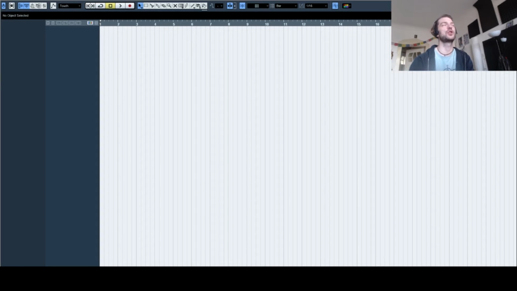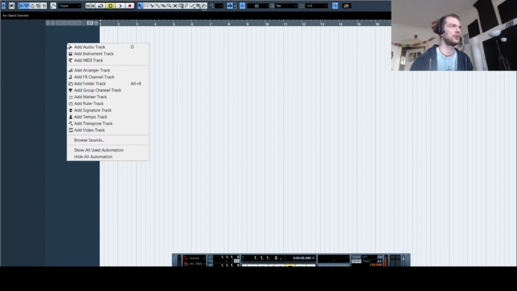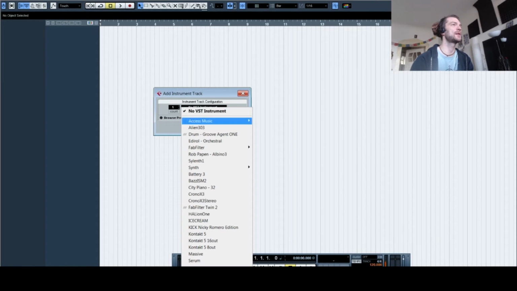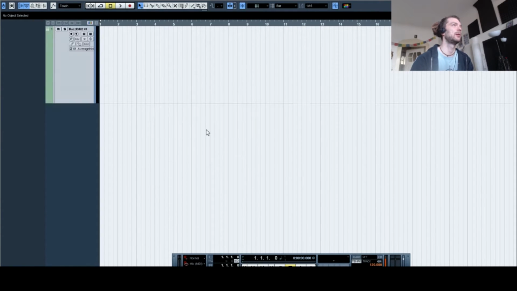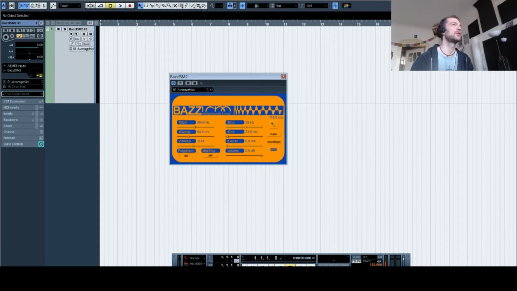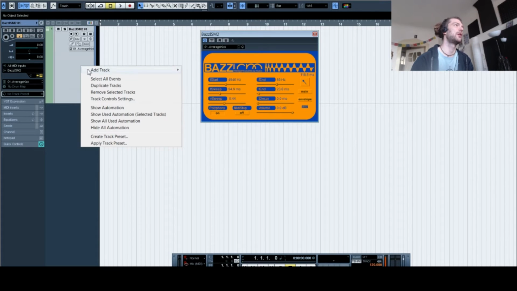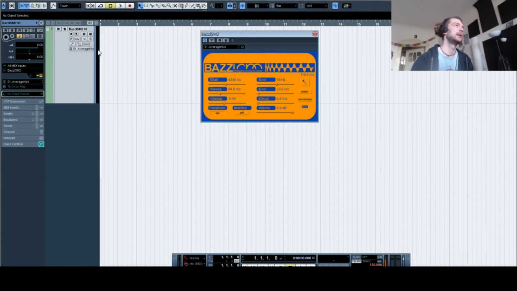So the first thing we're going to do is add a VST instrument to our project, and we're going to do that by clicking the right mouse button in this blue area. We're going to choose instrument track, then we are going to choose Bazzism. Bazzism is a very cool all-in-one tool to make kicks very easy. We're going to use that for our kick.